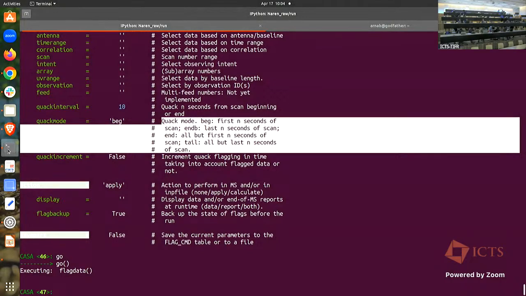Okay, so next, do the next one. You are flagging right now the first 10 seconds of every scan. Now you flag the last 10 seconds of every scan, which is also unstable because your dish is again moving away from your calibrator. So the task is basically the same.